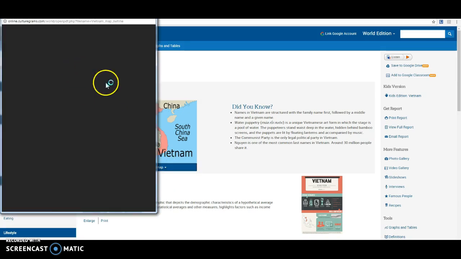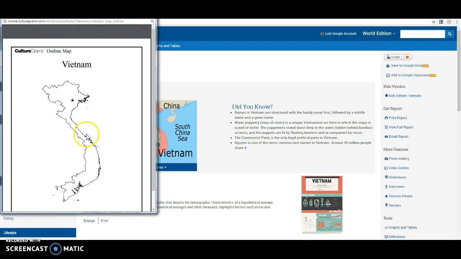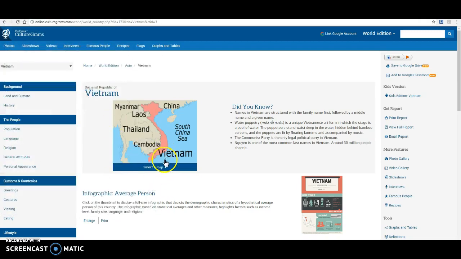Now I can take this PDF and I can save it to my computer, and then I can upload it into my Google Drive so that I have it. I can print it if I'm on a laptop or a PC somewhere that has access to the print release queue here at school. But this way I have my outline map all ready to go for my project, and it's right here. Okay, so that is the map right off the bat.